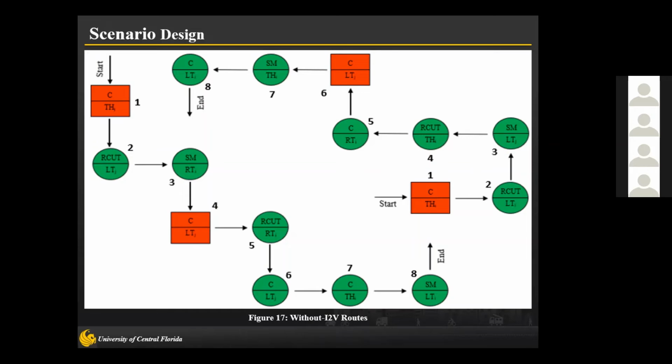The driver was directed to do four movements: the right turn, through, and left turn from the minor road, and the left turn movement from the major road at the three intersection types, which are the conventional, RCUT, and SM intersections, in the two without I2V routes. In the within I2V route, the driver was asked to perform only the unconventional movements at the RCUT and the SM intersections, knowing that there is a conventional intersection in this route, but as a control intersection.